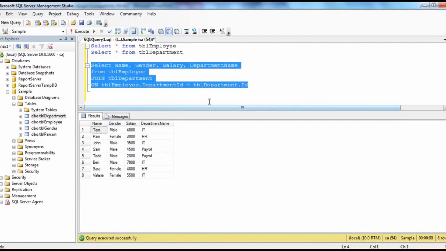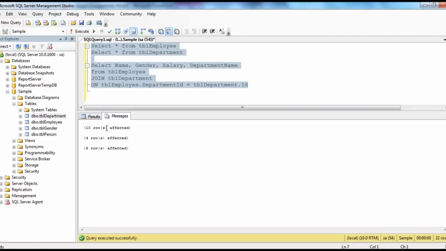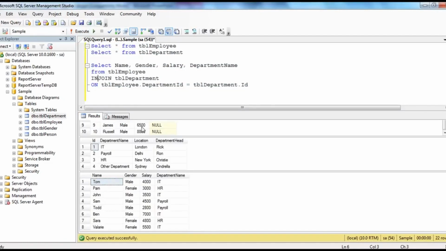Here you can see we get 8 records out of 10 because the rest of the 2 records have null department ID, which is not there in TBL department. You can write inner join or just join to implement it. So, it is proved that inner join only returns matching records from both tables.